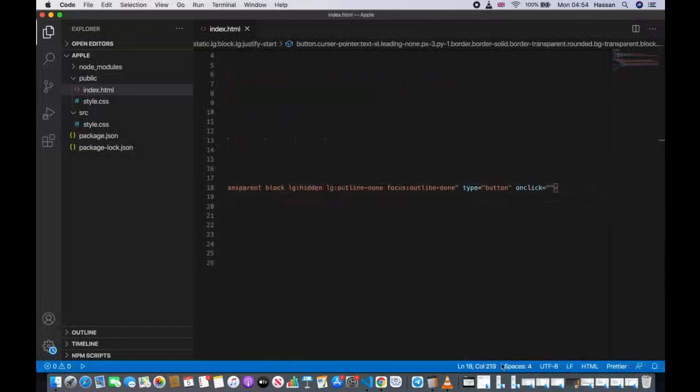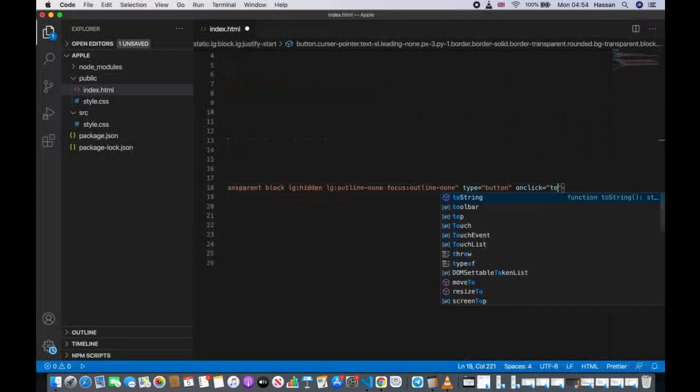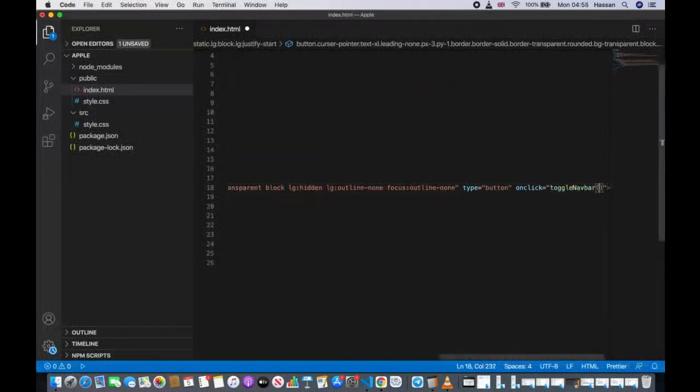Okay. So for the on-click listener, we will call a function. Let's see, we'll call it toggleNavbar. So this will basically toggle the navbar, and we will pass in the ID, which is example collapse navbar.